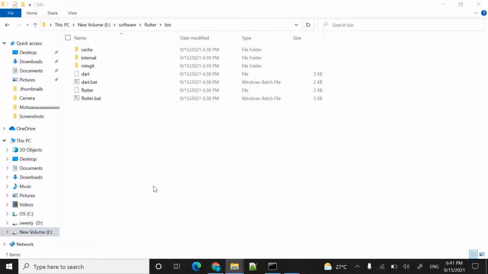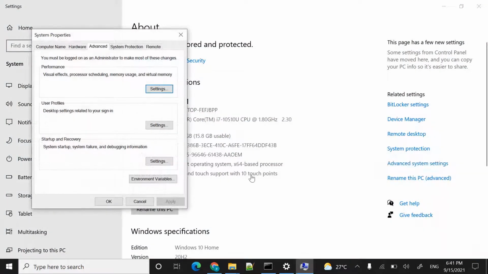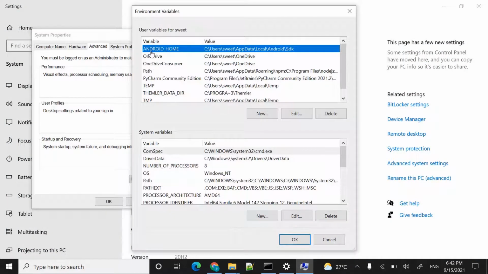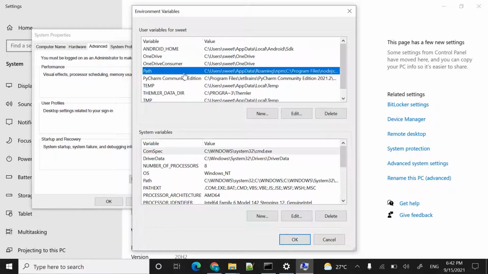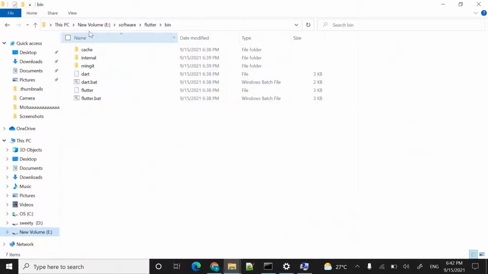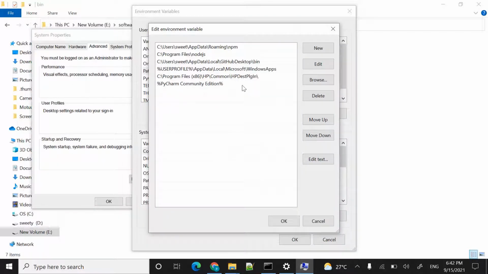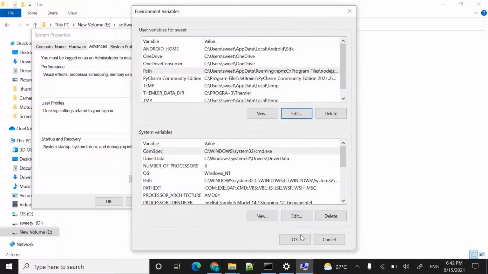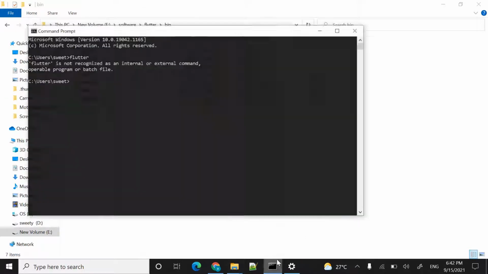Go to your window explorer, right click on this PC, go to properties, advanced system setting, environment variable, and here we have two types of variable. One is system variable and the another one is user variable. So we will add the path into user variable. So here you can see a variable. Just click on this one and click edit, click on new, and simply paste the path of bin. Copy this path. Remember, you need to go into Flutter bin folder, select the path, come over here, new, paste it, okay, click ok, okay.